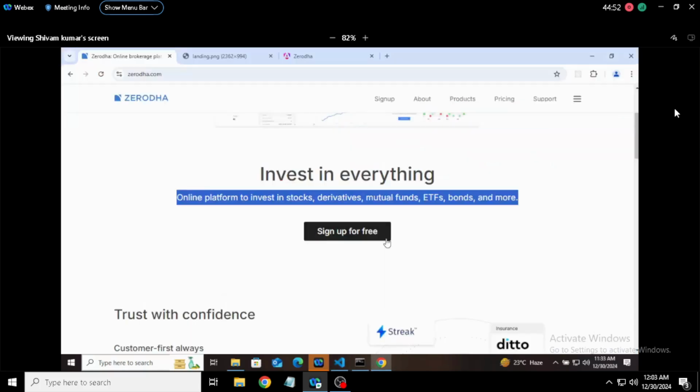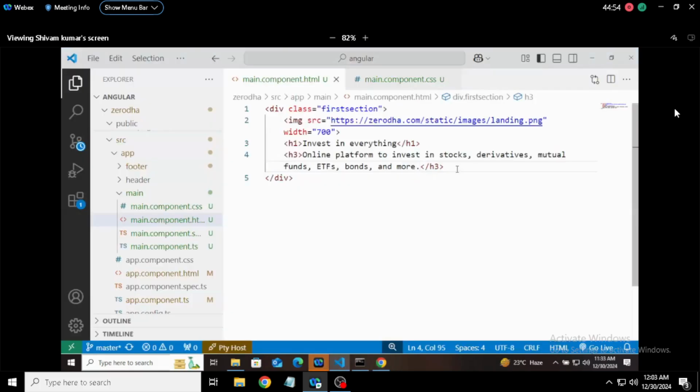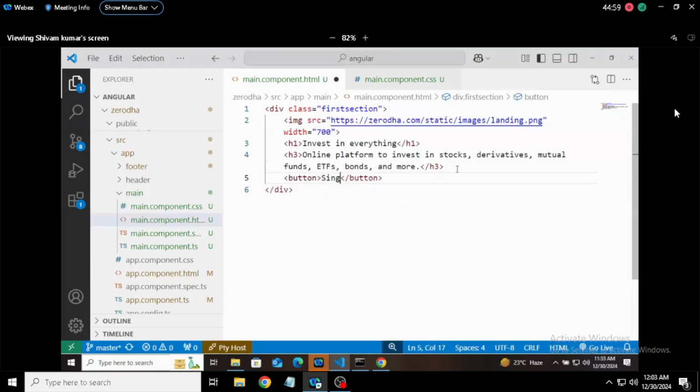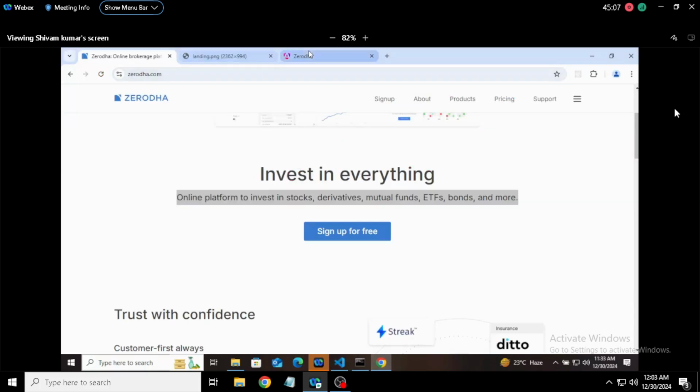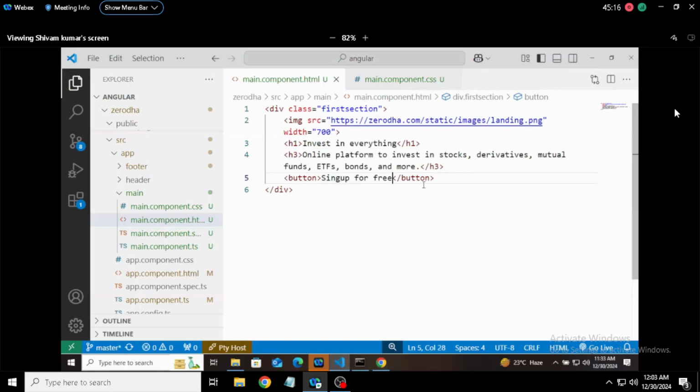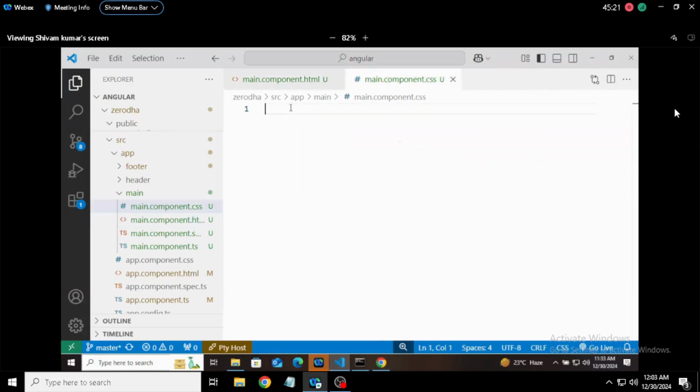After that, we have one button, sign up for free. Now you have kept all the elements, but definitely it's not a good way, right? So first thing, we need everything in center. Now as all of these parts are inside a div that has the class name first section, just call this in CSS, first section.